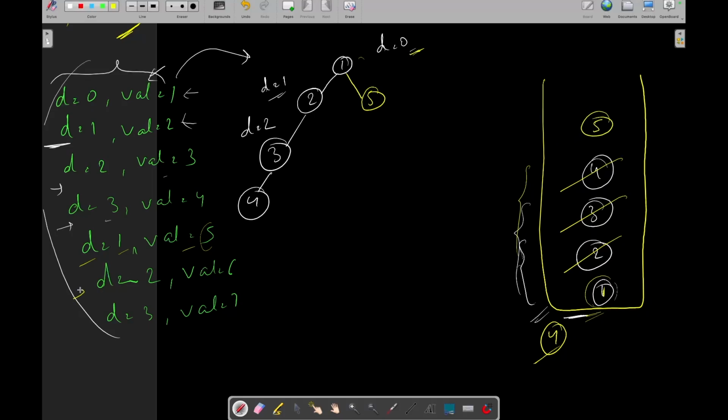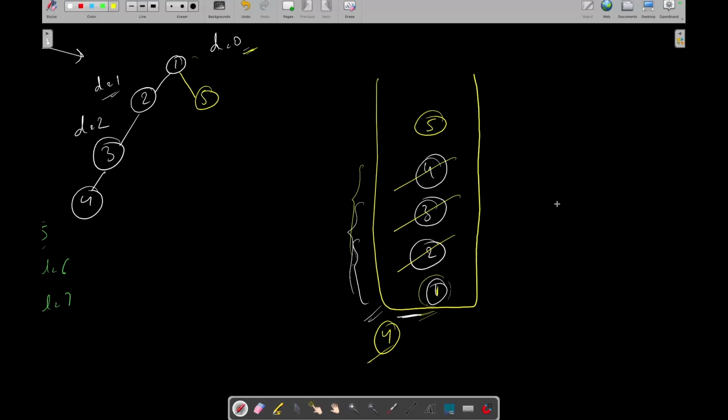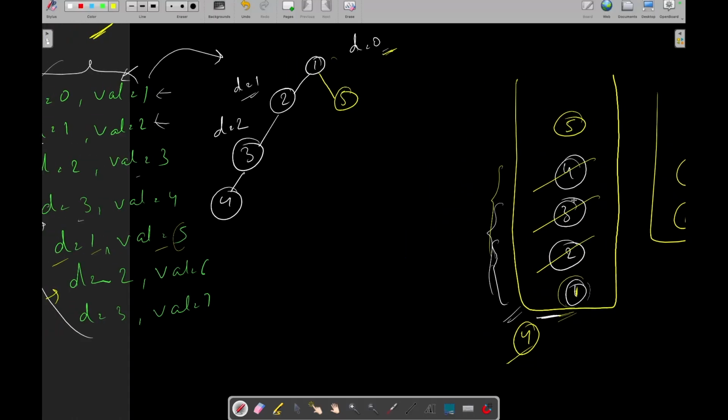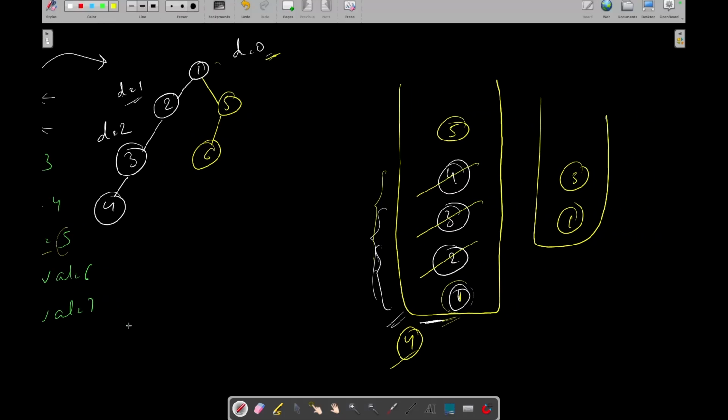Now let's come on to the next one with depth 2 and value 6. Right now the size of the stack is 2 only, because what we have is 1 and 5. So yes, 6 can be the child of 5, and it is going to be its left child, as till now it doesn't have any child. And we will simply push 6 in our stack.